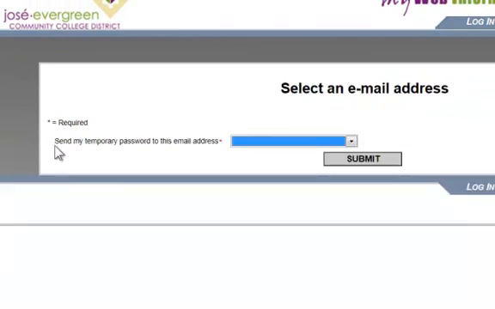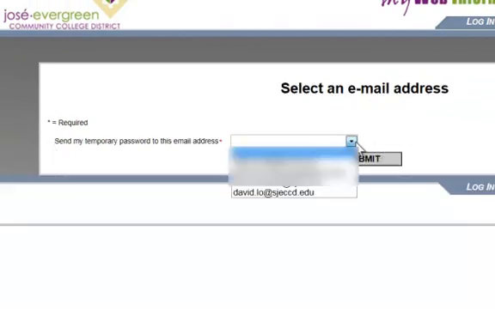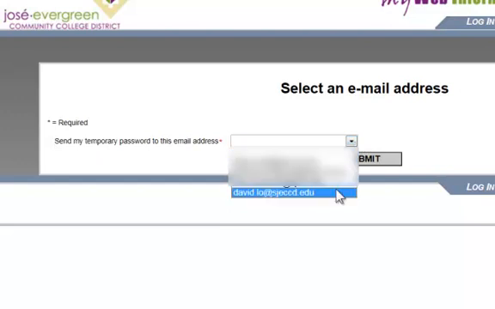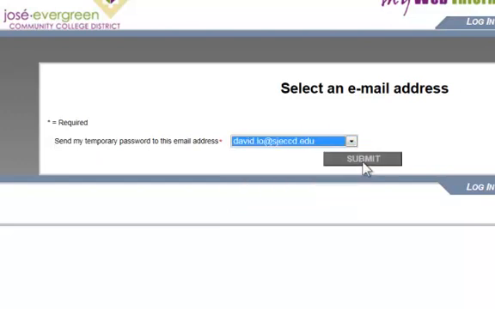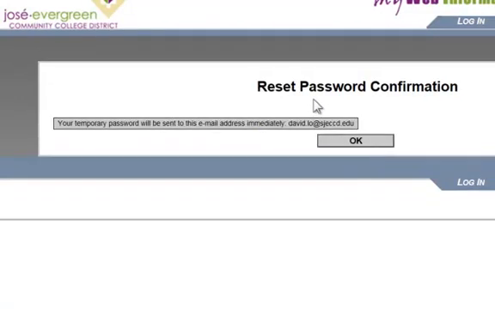And what it's going to tell me to do is to select an email address. And I may have a couple in the system, but I'm going to select an email address that I want to send my password to, and I'm going to hit submit. And it tells me that a password reset is confirmed, so I should immediately go to the email. And you can see down here that it came up.